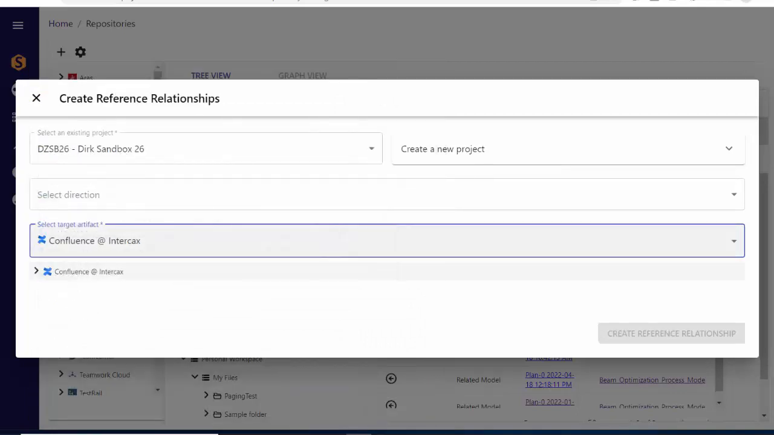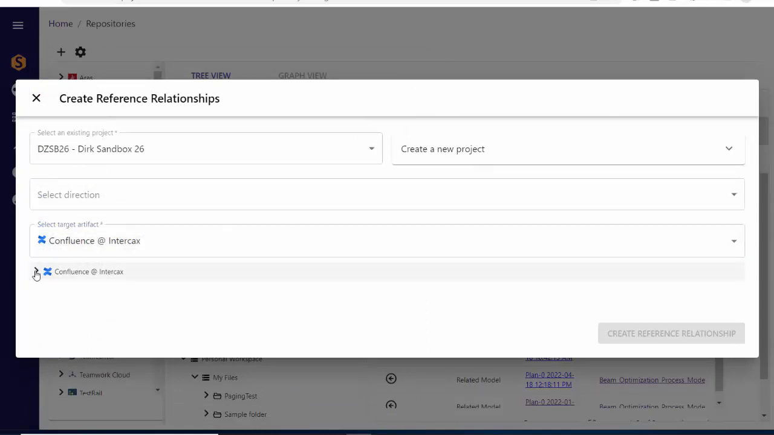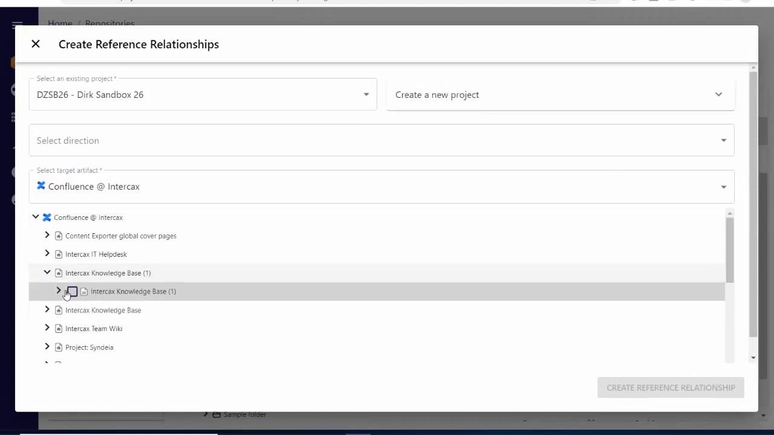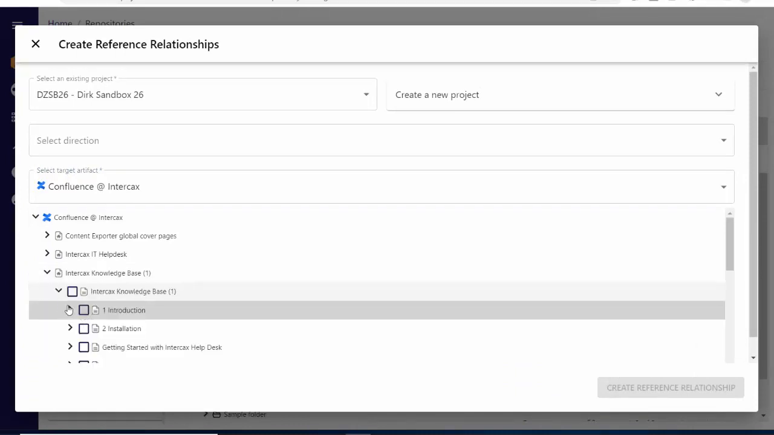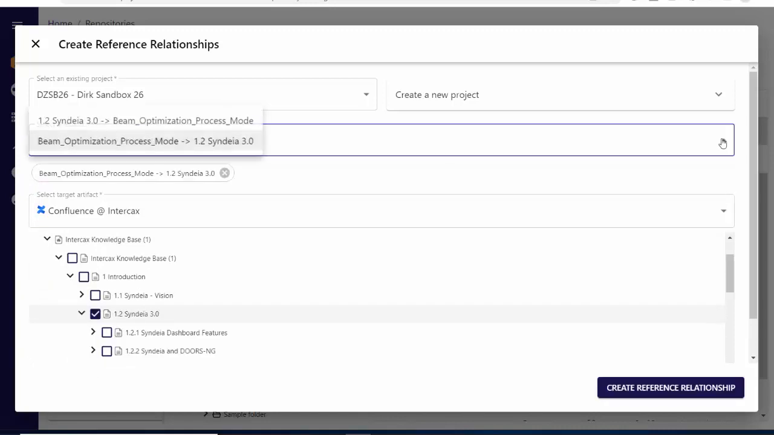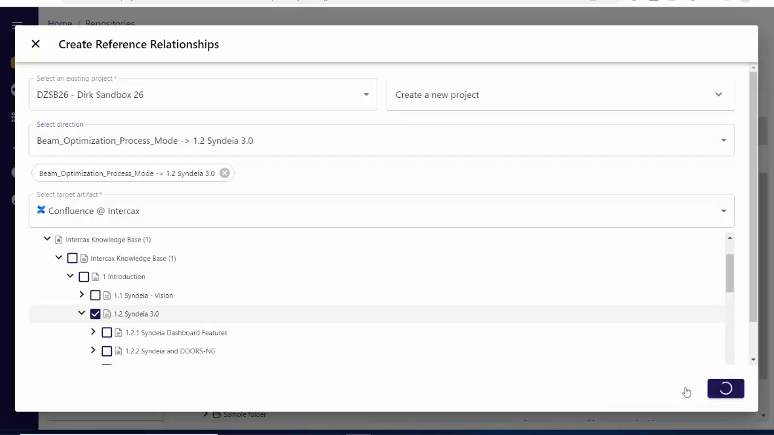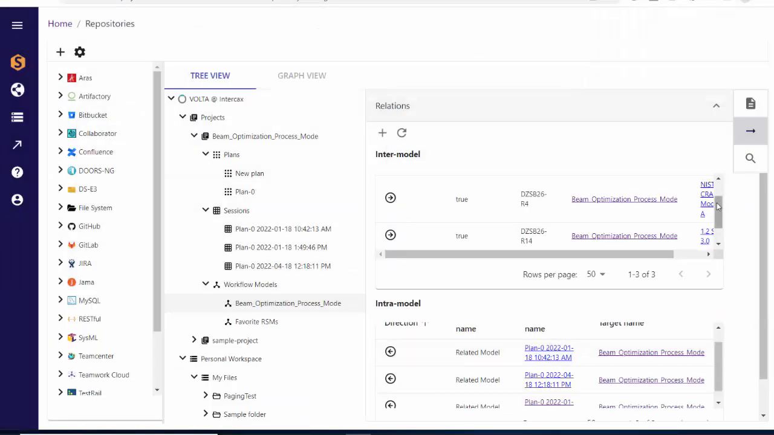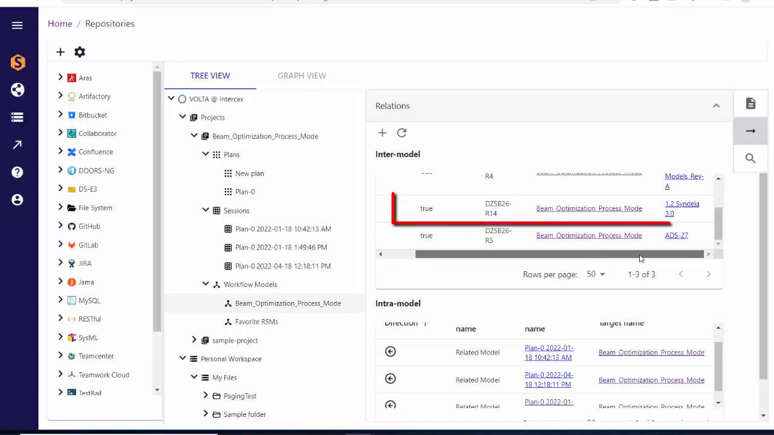Confluence in this case, and expand the contents of that repository to check the box beside the element that we want to connect to. Before creating the connection, we have the option of setting the direction, all Syndeia connections having a defined direction. When we click Create Reference Relationship and refresh the relations display, we see the third new intermodel relationship.